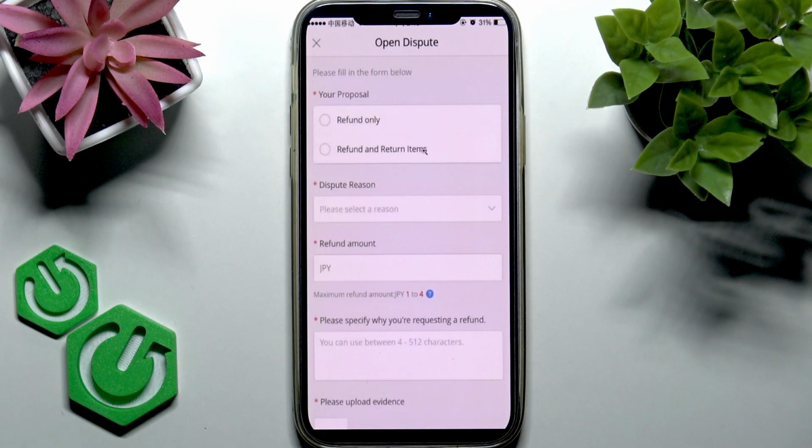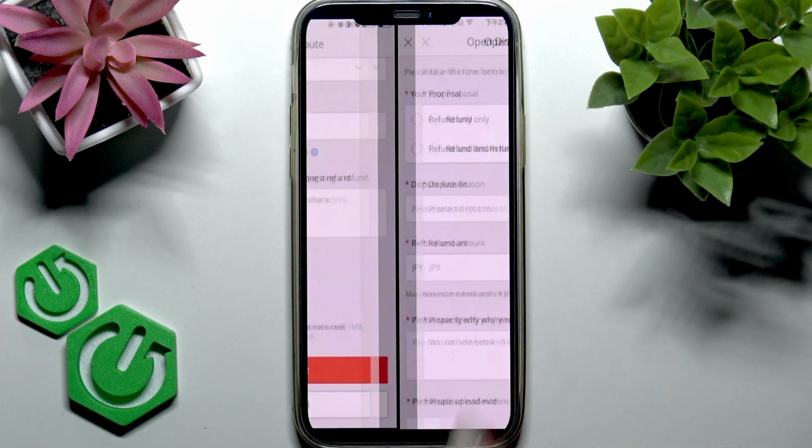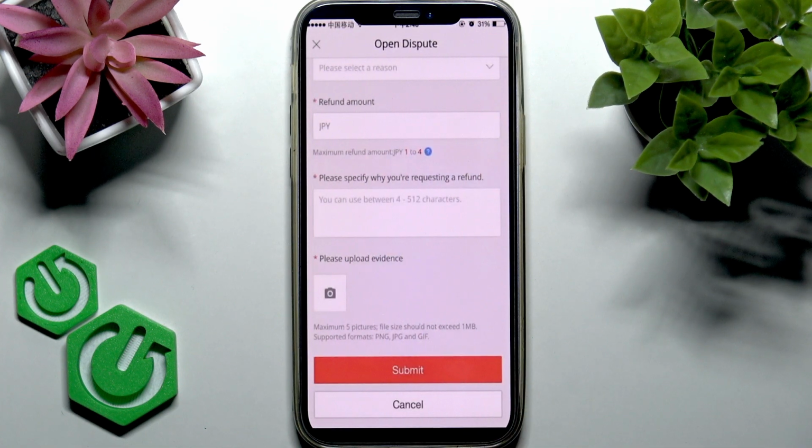Then you should explain why you're requesting your refund. So explain that in detail, and in the very end you should upload some evidence. So upload photos, videos, screenshots. Basically this should be proof for your refund. And do not forget to submit it by pressing this red button.